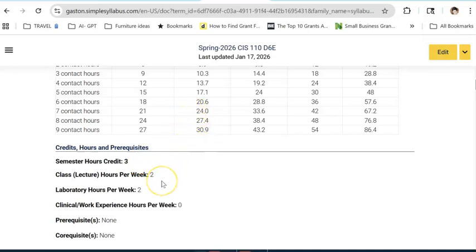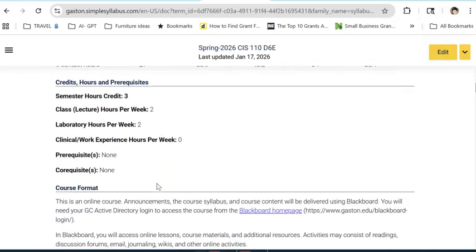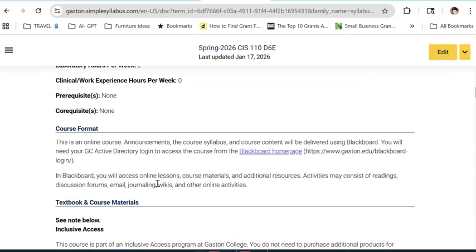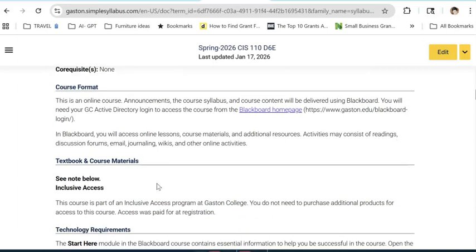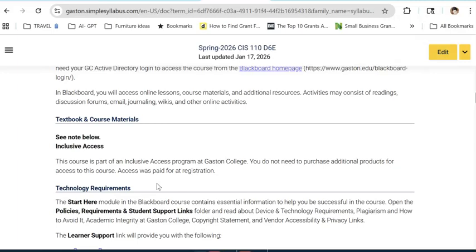And then our class and lecture hours is the time spent learning the material, and your lab hours are your hands-on material and expected time spent. Everything will balance itself out. Our course format, we're going to use Blackboard. We'll take a look at that. Your textbook in this case includes inclusive access, and we'll talk about that in the folder.